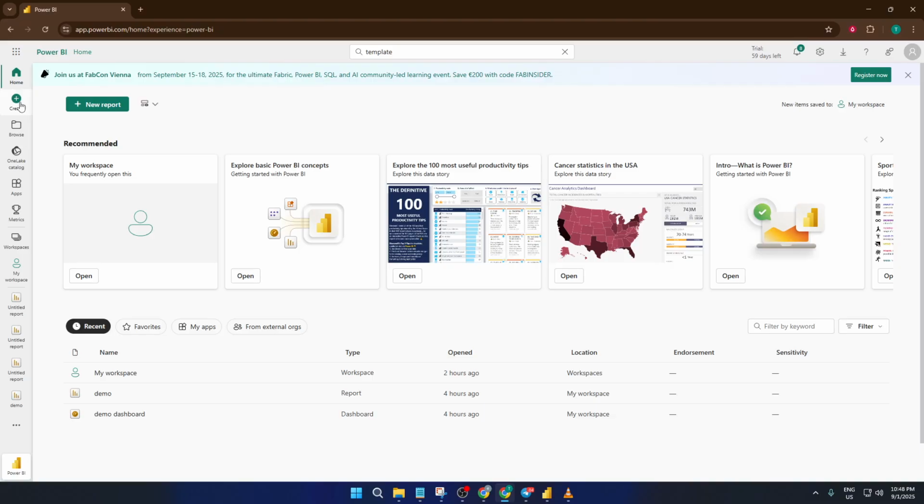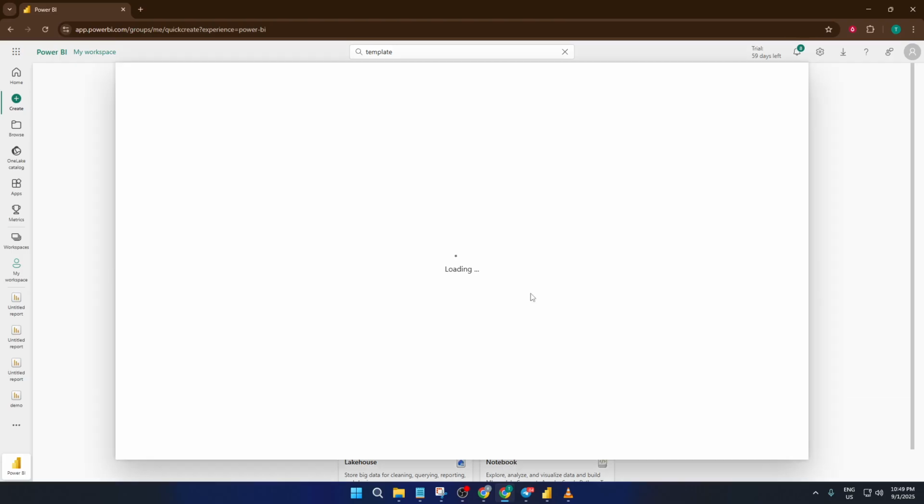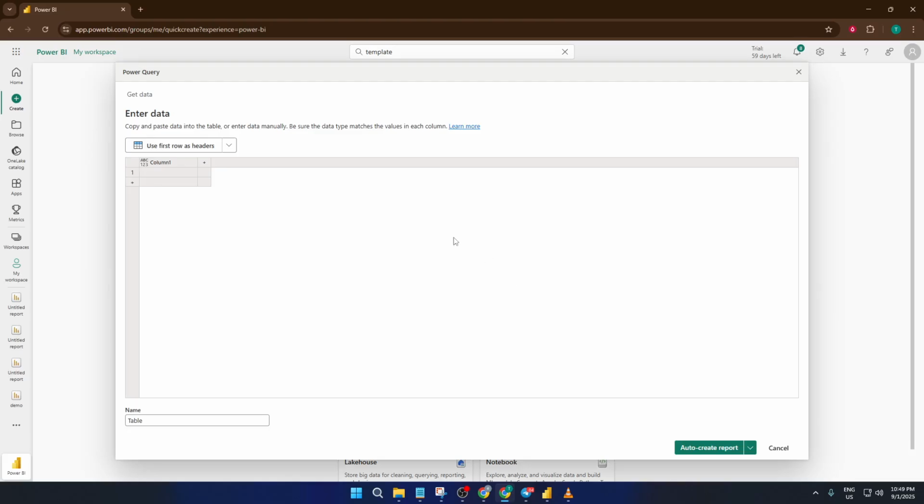First, open up Power BI, whether you're on the browser or Power BI Desktop, and head over to the Create section. Now this is super important if you're a free user because you'll want to select Paste or manually enter data. This feature lets you quickly put in your data even if you don't have a fancy dataset ready to upload. Just click on it and you'll get a grid where you can start entering your information. Think of it like a super basic spreadsheet.